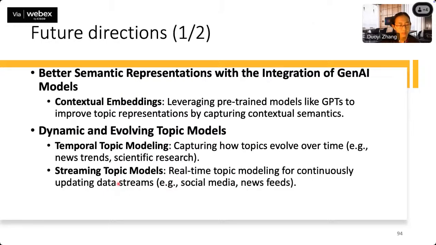So here we briefly introduce some possible future directions based on our previous lecture. So there is a need to generate better semantic representations with the integration of Gen AI models.